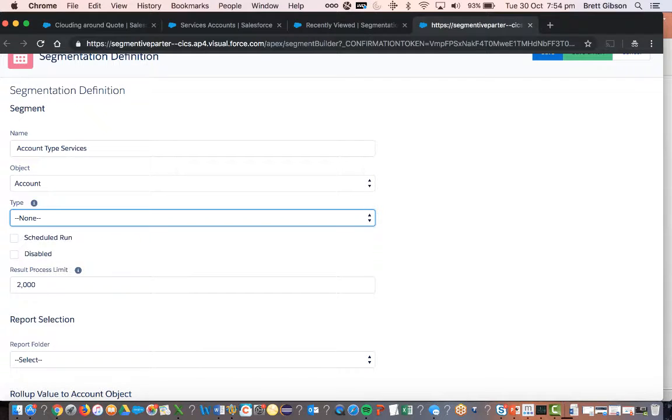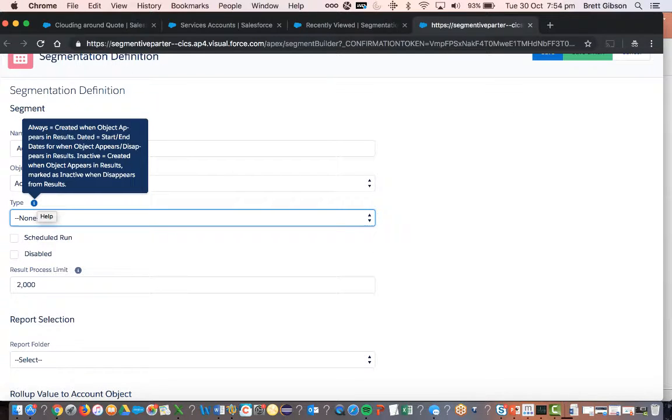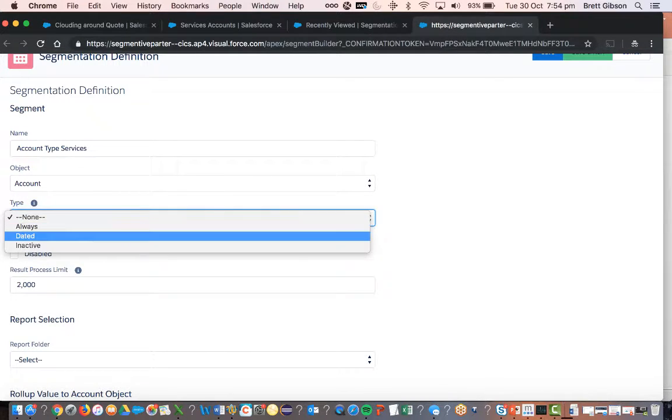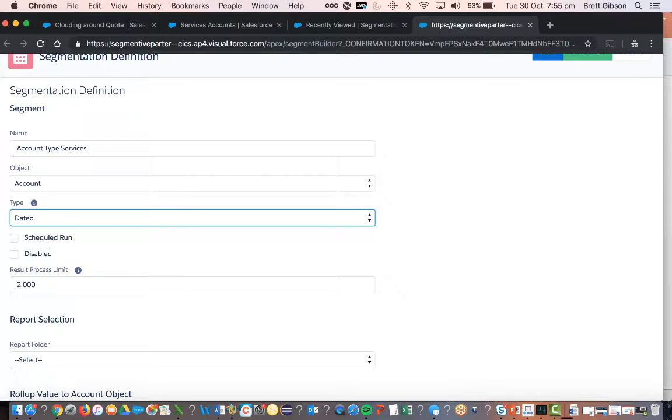So within Segmentive, I've got various types of how I want this value to be populated. I could say always, which is created when the record appears in results, dated, which gives me start and end dates as to when these segments come in and out. And then I've also got the ability to specify whether I just want to populate it inactive. For this particular scenario, I'm going to choose dated.